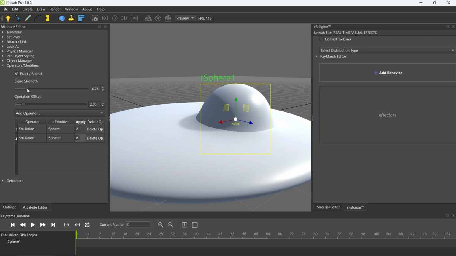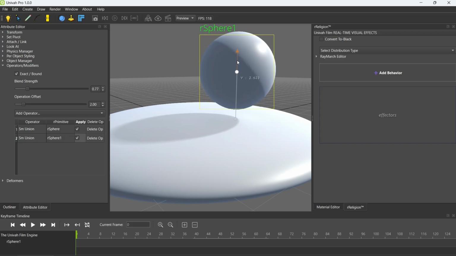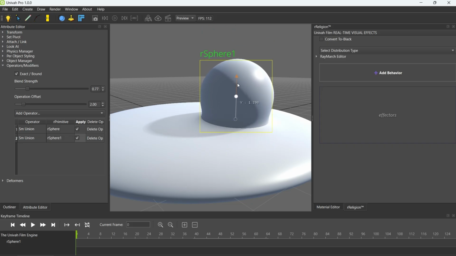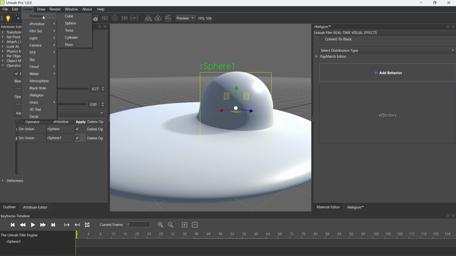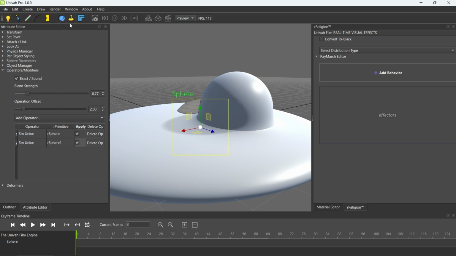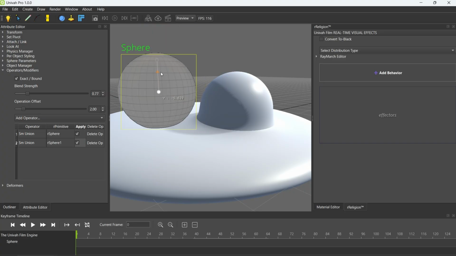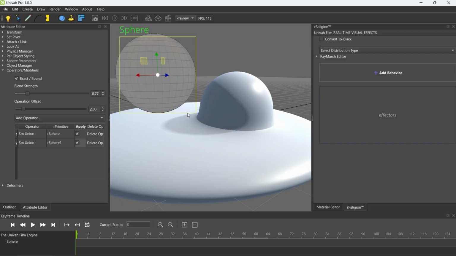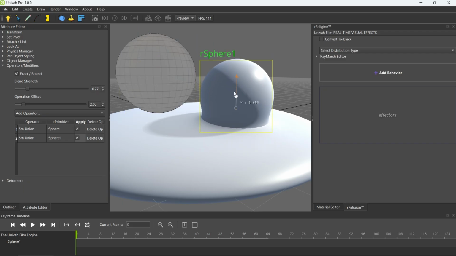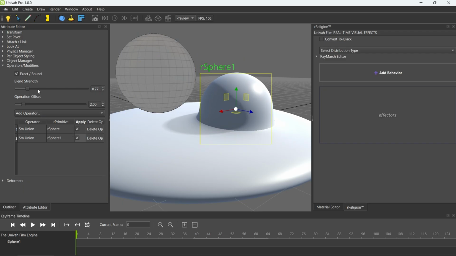And when we use the blend strength slider, you will now start to see that sphere 1 is blending with sphere 2. Now, just for comparison, I'm going to add a basic sphere. This is not a religion sphere. This is just a basic primitive. And as you can see, it does not have the blend effect that the religion primitives have.